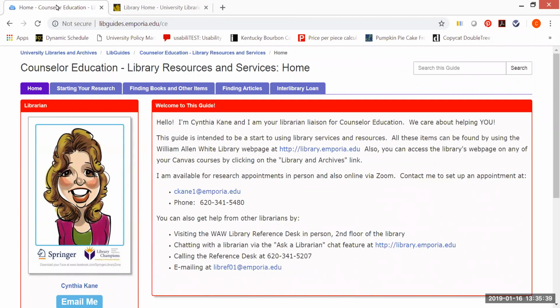I'm going to be navigating through this guide, and I'm also going to be going back and forth between the guide and the library's homepage just to get you started so that you will become a little bit more familiar about how to use our library's webpage and, again, how to start your research. So the first thing I have on this guide is basically a lot of my contact information.